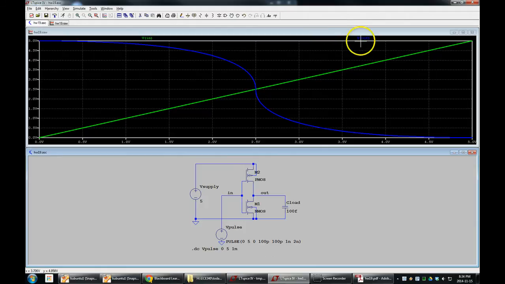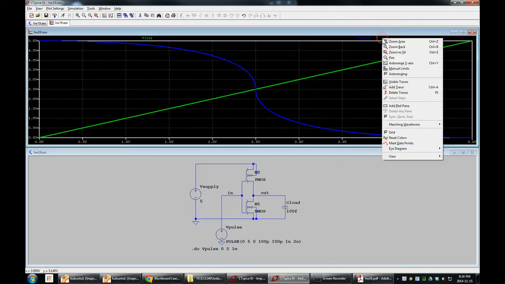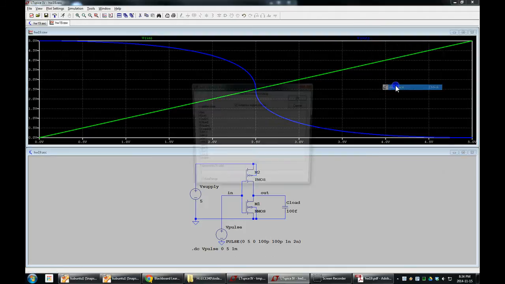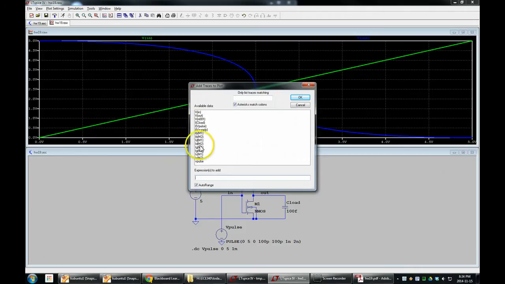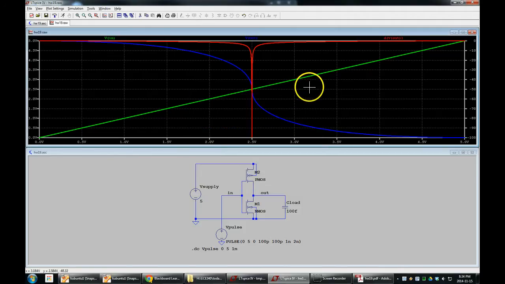How do we do that? Well, LTspice is kind of nice. I'm going to right click up here and say add a trace. Add a trace, all of our data, the currents and voltages. What we're also going to do is plot the derivative, D of V out, and this derivative is with respect to the x-axis, which is V in. So D V out over D V in, and that's the slope of the output.